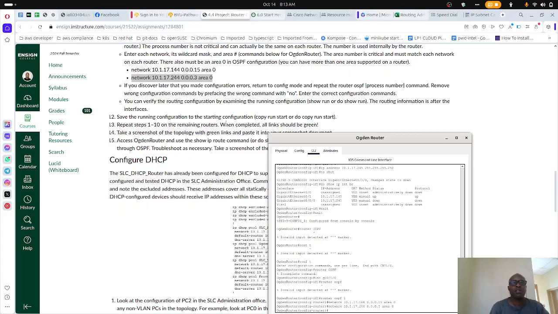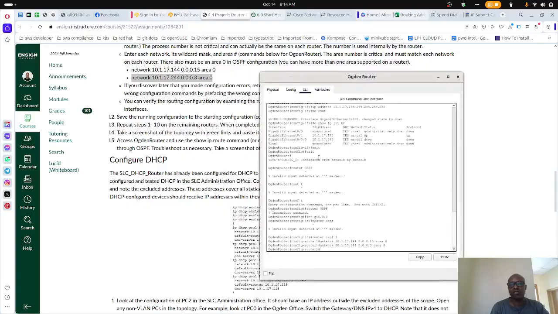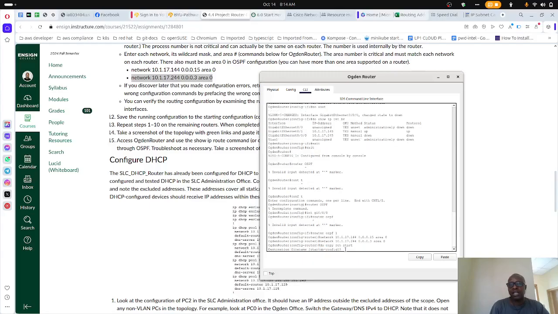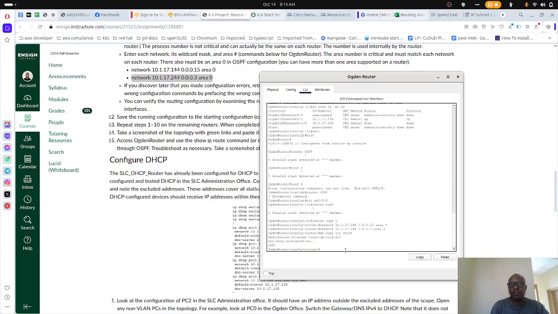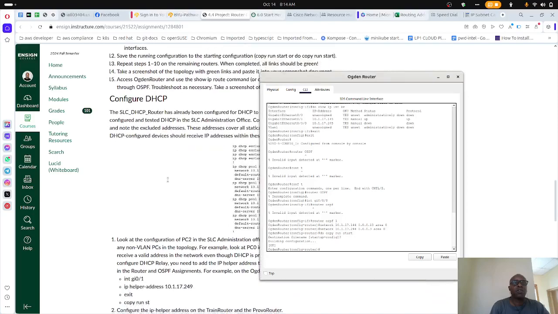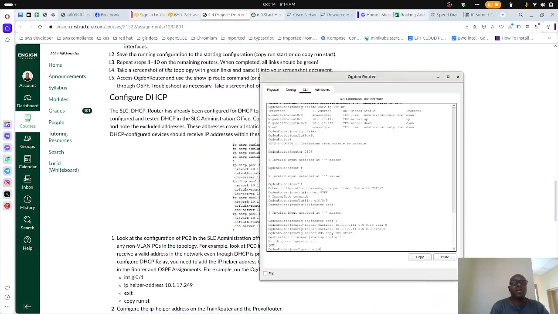Now save the running configuration to the startup configuration. We do that by doing do copy run start. The reason why I have a do at the beginning of my command is because I'm not doing this from the executive mode, I'm doing this from the configuration mode. So to do that from this mode, I put a do in front of my command and it will run. Okay, and it goes. So that's saved. Repeat steps 1 to 10 on the remaining routers. When completed, all links should be green.